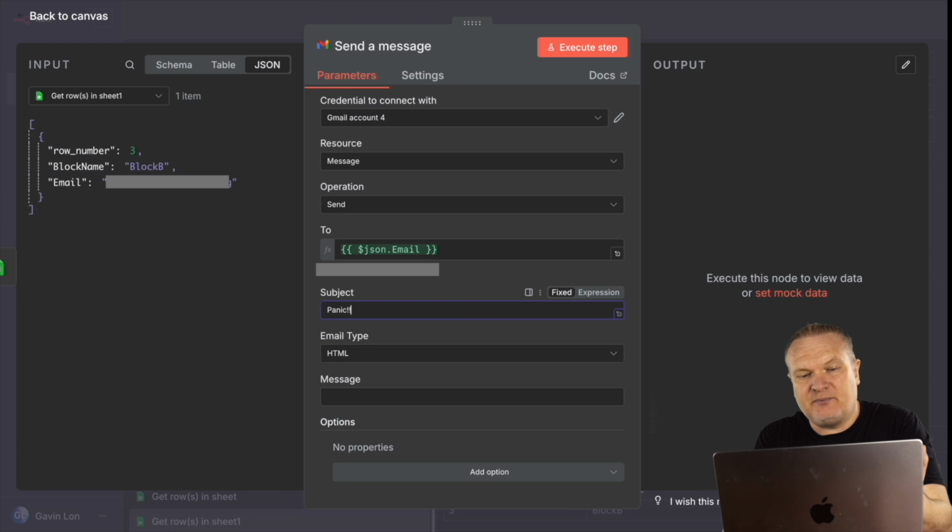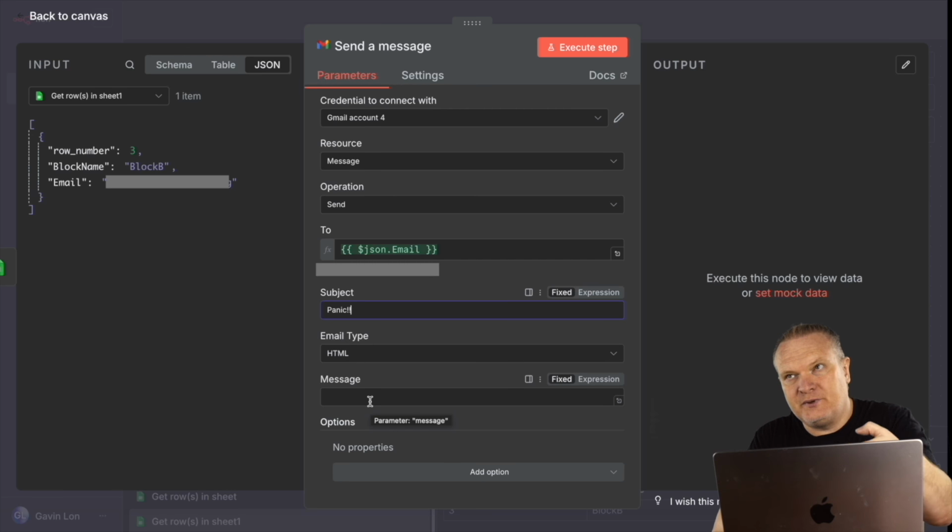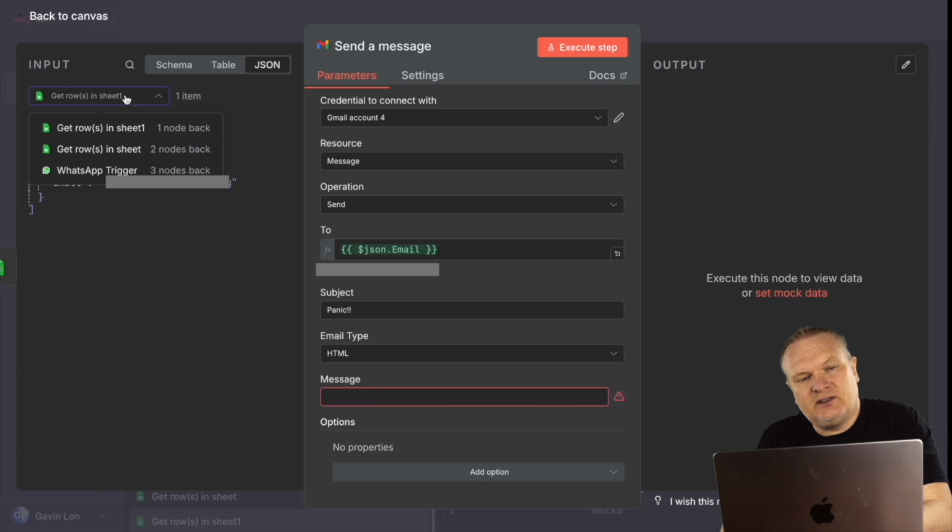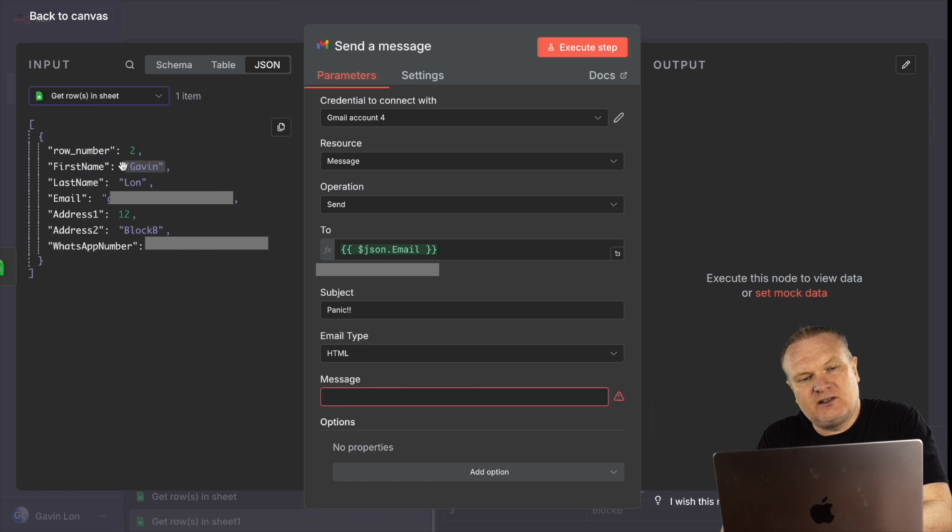So the person on duty will see panic and will be able to respond. So the email will come through, and in real time the person on duty can open that email and read all the relevant details about Gavin Lon and where to dispatch armed response to, because part of those details sent in the email will be the user's physical address. Okay, and now this is the most important part, the message. So we're going to have to get data from the previous node in the workflow. It would be this node here, which contains all of Gavin's details.